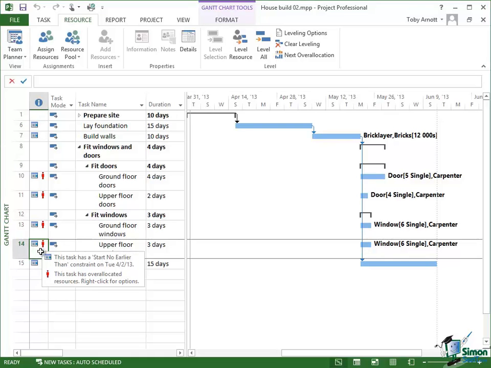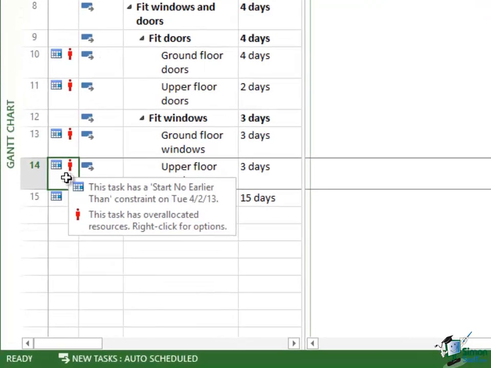Now notice that actually in this indicator column against one of the tasks, say task 14, I've actually got 2 messages. The first message says this task has a start no earlier than constraint on Tuesday, April 2nd. I talked about constraints just now, and we're going to come back to constraints in a later section. For the moment, I don't really want to worry about constraints. This is basically there because of when the task was added to the schedule, and it doesn't really affect the scheduling as such that we're doing now.